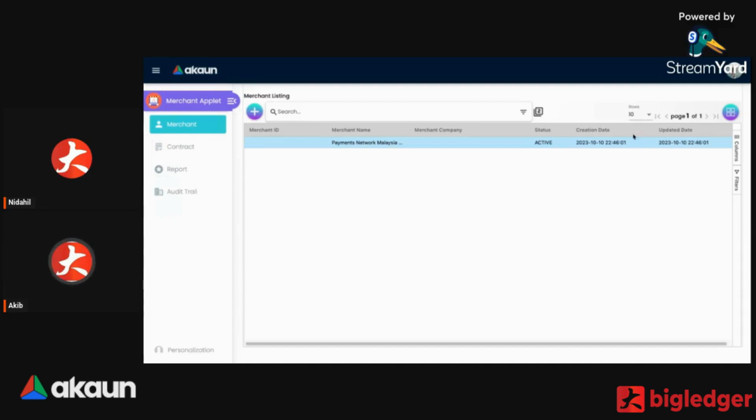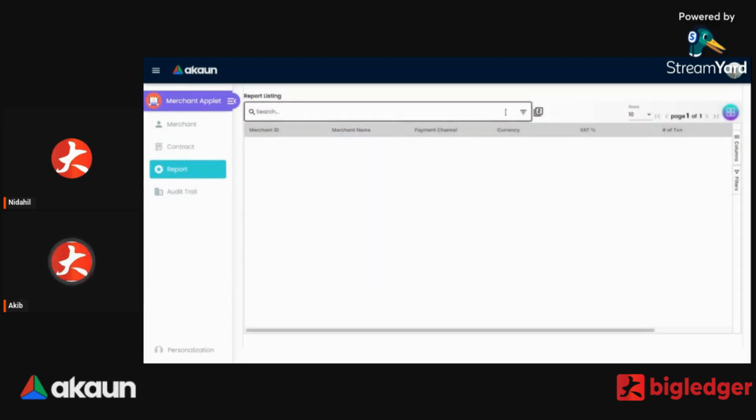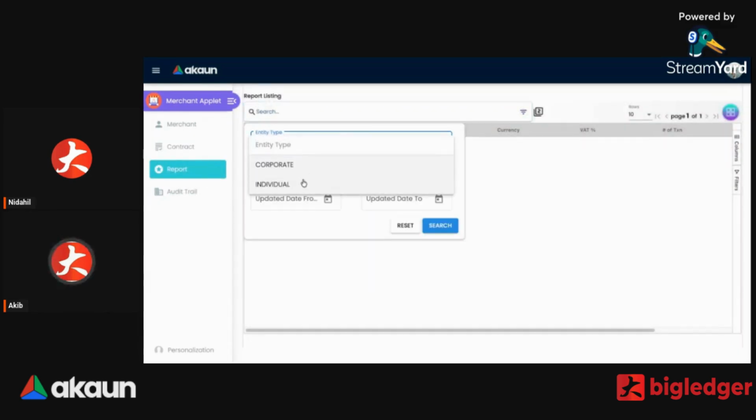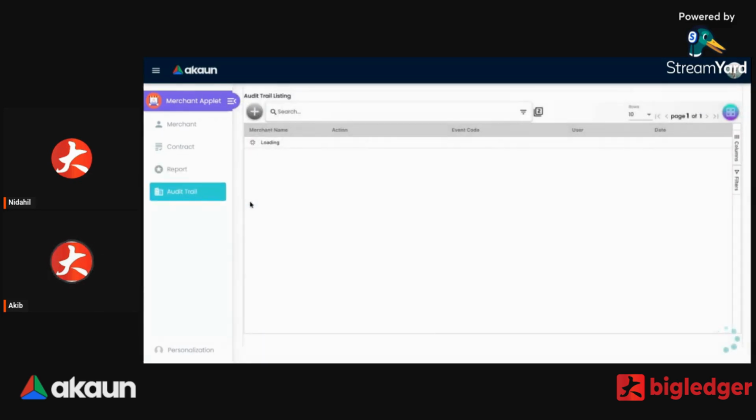So first we'll go through the navigation overview. For the merchant, you're able to view, search, add, or edit your merchants. Then for the contract, you can manage merchant contracts and rate cards. And for the report, you're able to see the report based on the entity type and from which date to which date. And by viewing the audit trail, you're able to see what things are changed and what activities happened and were done by whom.